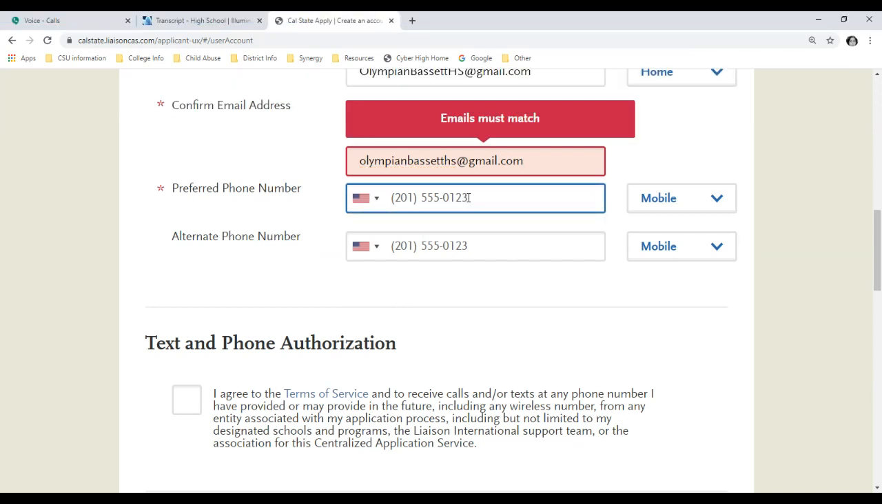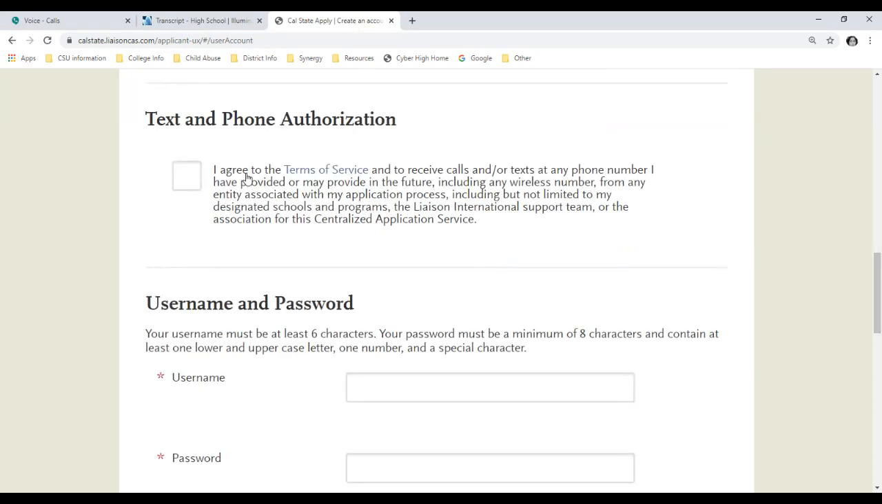Phone number. Make sure that you put a phone number. You can put your cell phone, and as an alternate number, you might want to put maybe a parent cell phone. But make sure you put something here. It is required for you to fill this out. Okay, right here, make sure you read this. And so I am going to click I agree with the terms of service to receive phone calls or text messages at that phone number.